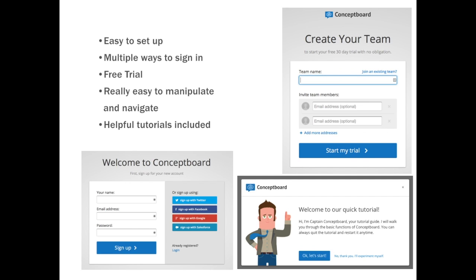Creating the team is really easy. You can sign up through Twitter, Facebook, Google, and a variety of other ones, and it has really easy and intuitive ways to work through. It also gives you a free trial for a month.